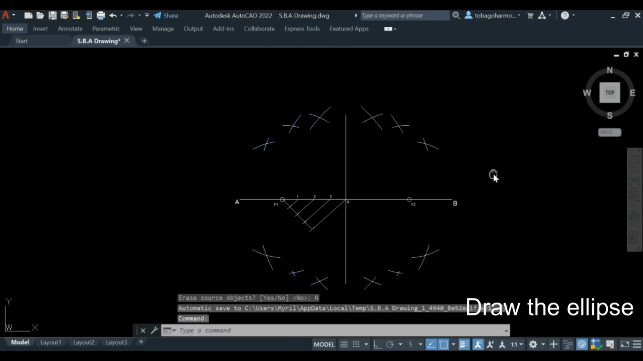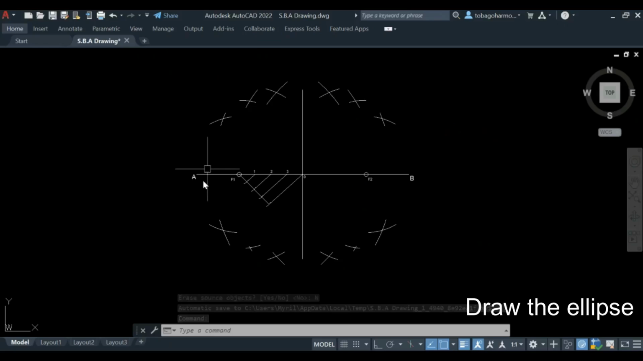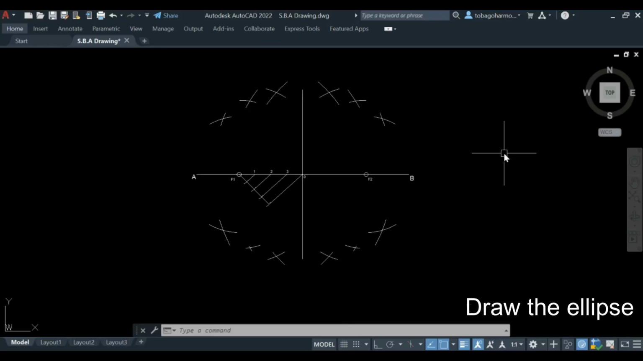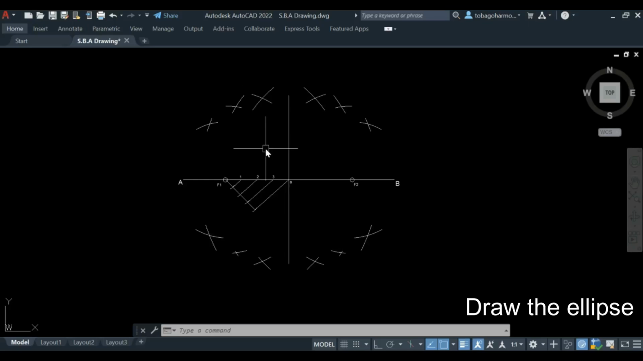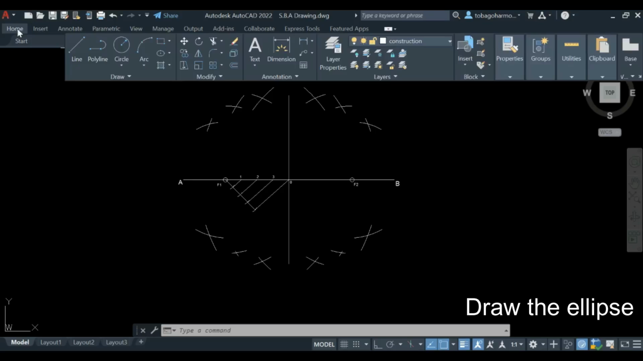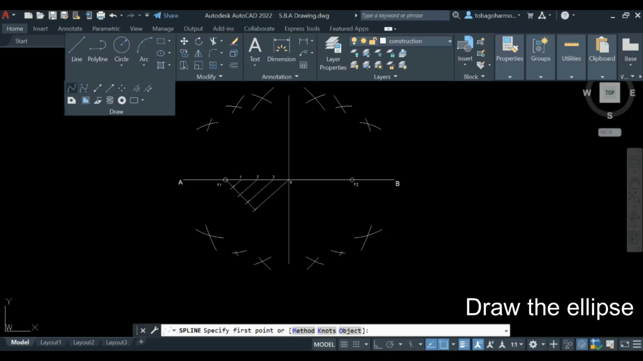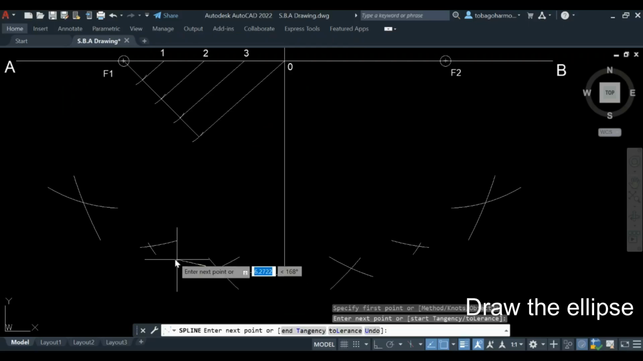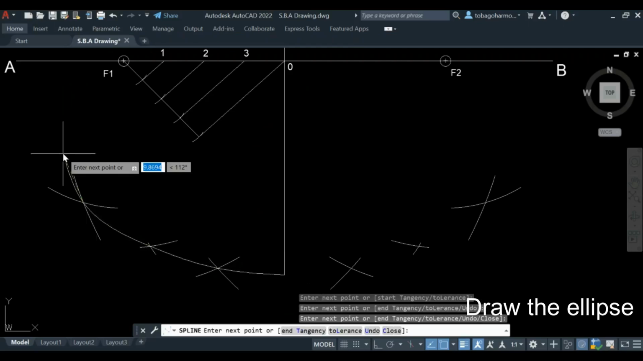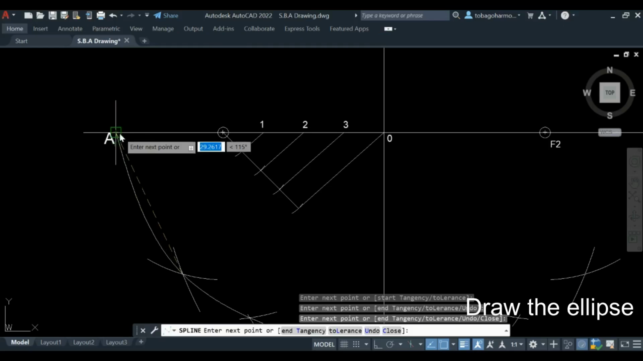Alright, so here we have all the points all around. At this point, we are almost finished. We are just going to draw the ellipse, or the shape of the ellipse. In order to do this, I'm going to use the spline command. That's this right here. You can see me selecting it. And I'm going to start at the center base of the ellipse. I usually start at the center bottom or base, or at the center top.